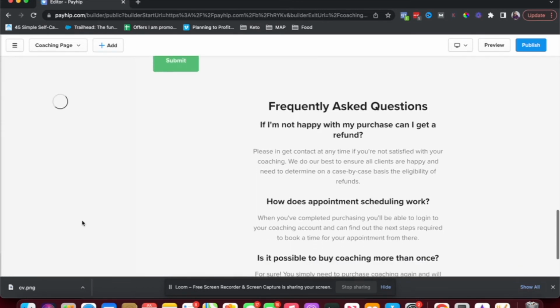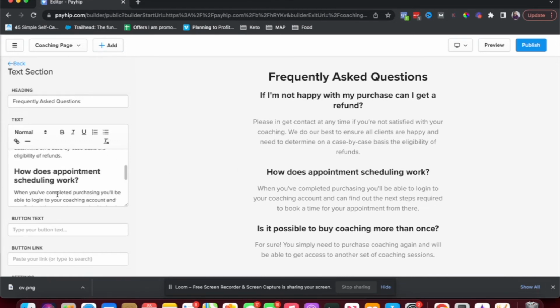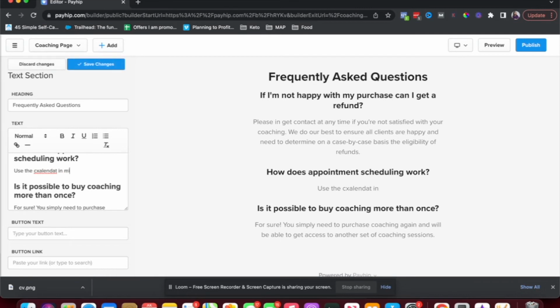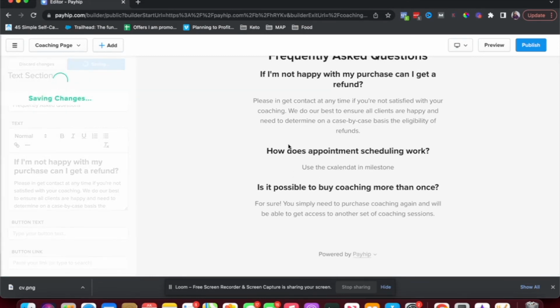And then you can also edit and add any frequently asked questions. So if they want a refund, how does that work? How does appointment scheduling work? You could add, like, use the calendar in milestone 1 to sign up. And you could add any other frequently asked questions here. And then I'm going to save changes.